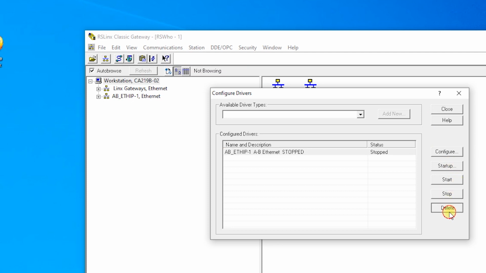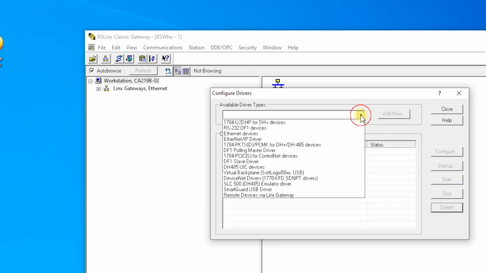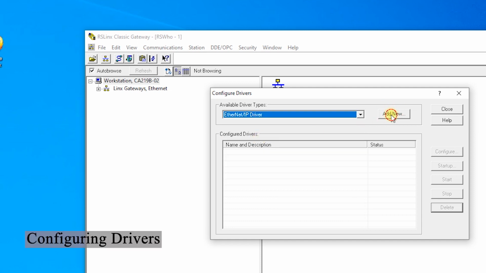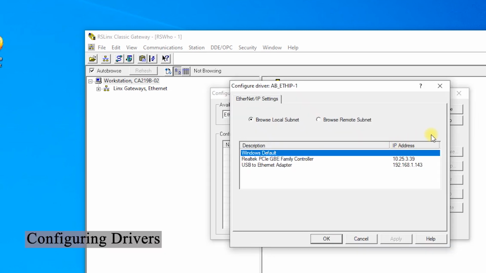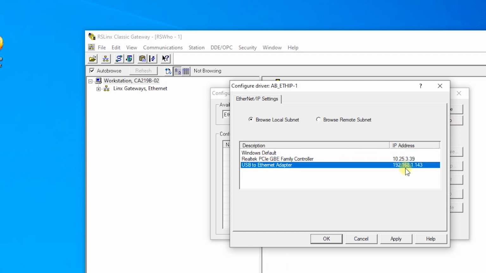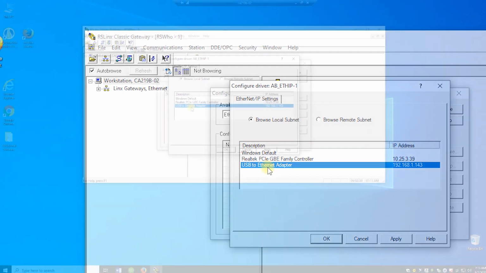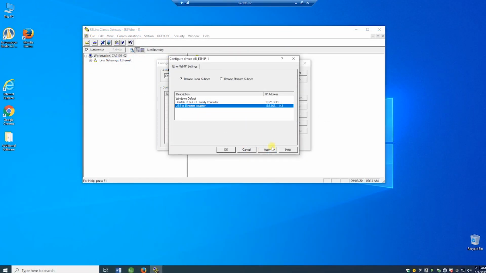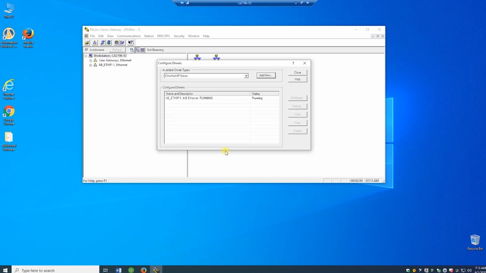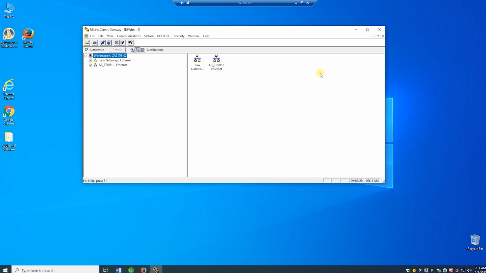We're going to stop and delete that one and use this pull down window to select Ethernet IP, add new, OK to that, and make sure that you select the line that has the 192.168. This is the USB adapter connected to the computer that's used to communicate with the PLC. Click Apply, OK, and then we close this window.